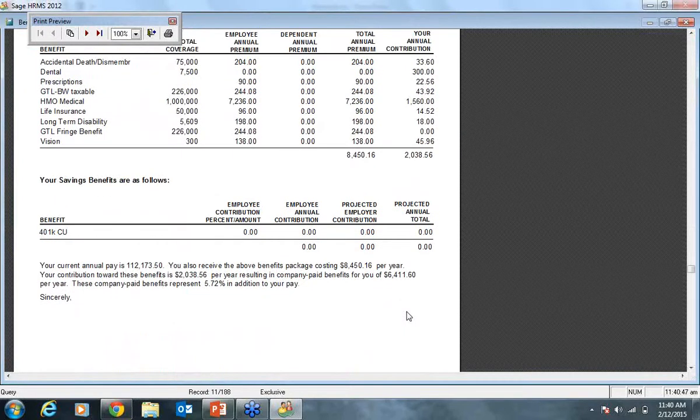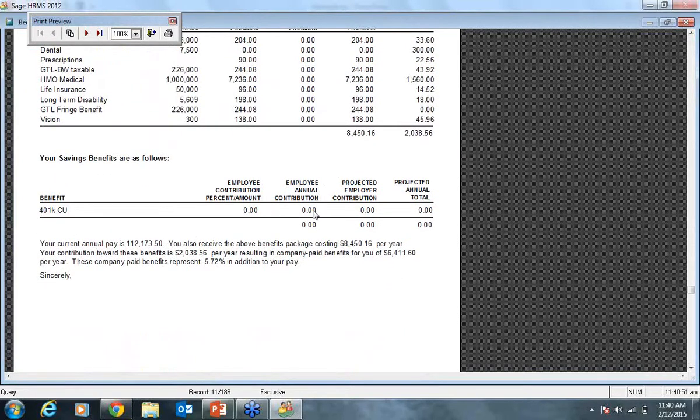Same thing down here, if you scroll down a little bit, it has 401k, that information here. Then it gives you a little summary. It says your annual pay is this, you received these benefits, you paid this, we paid this. It resulted in a 5.72% in addition to your pay. So I think a lot of people don't realize, they think, oh, I've got my pay, but they don't realize the other things that are benefits really kind of add to that pay. You know, it's things that they're not paying.